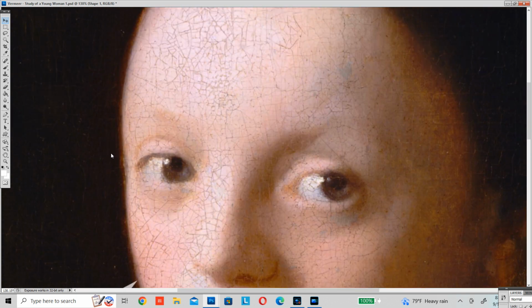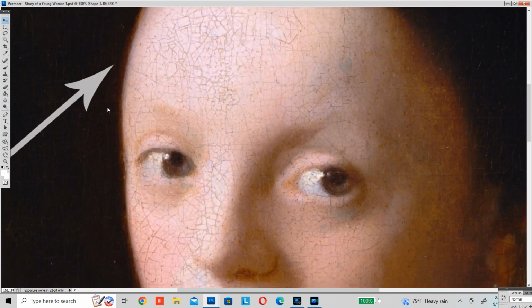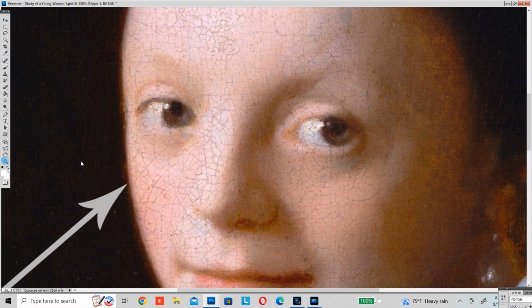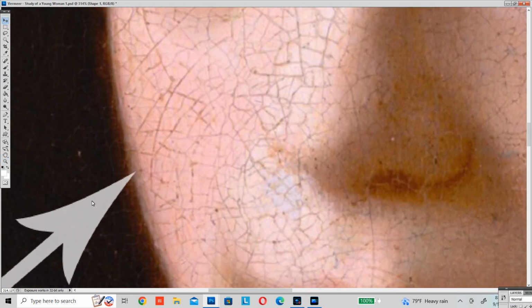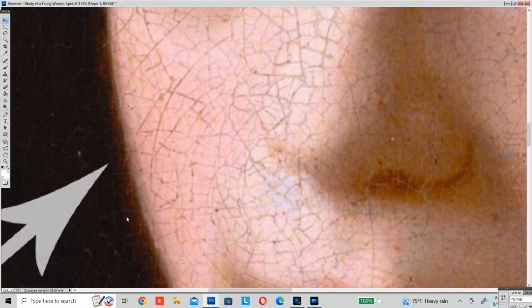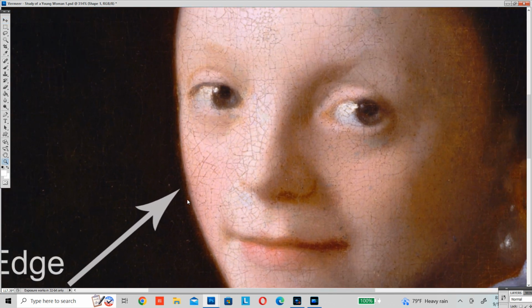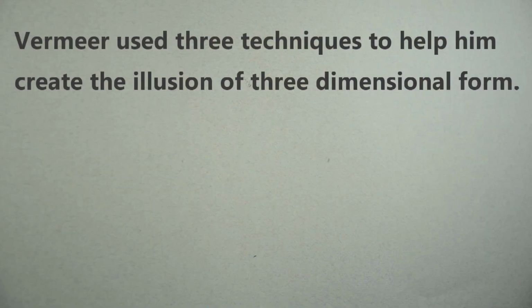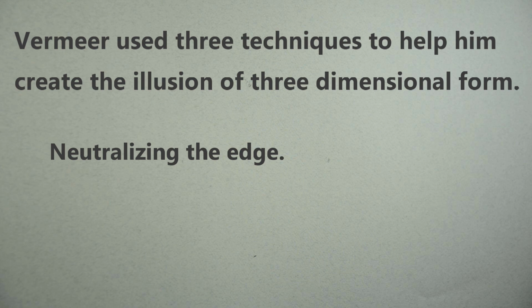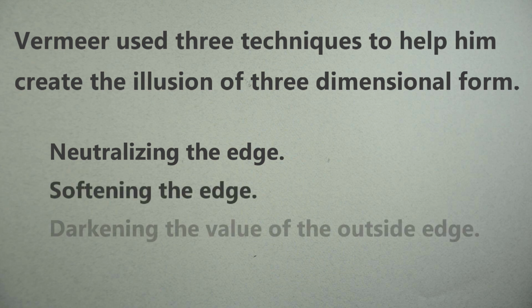This neutral line further keeps your eyes off the edge of the face, as this line is neutral, meaning it has less chroma or brightness of color compared to the features in the center of the face. Your eye is more attracted to brighter chroma. Vermeer used 3 techniques to help him create the illusion of three-dimensional form: neutralizing the edge, softening the edge, darkening the value of the outside edge.